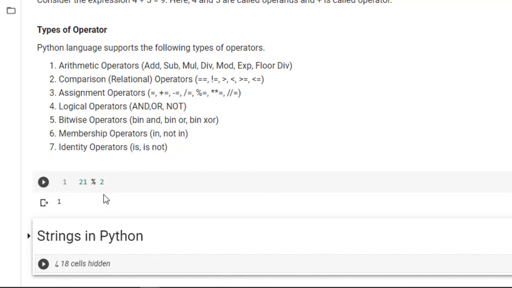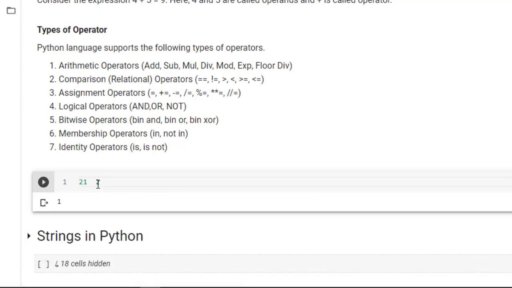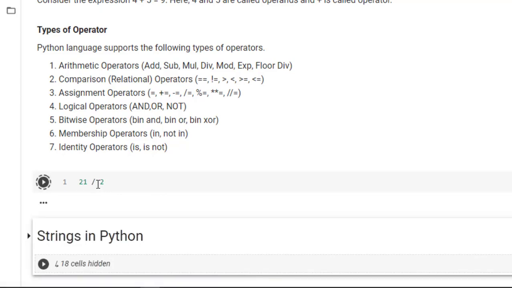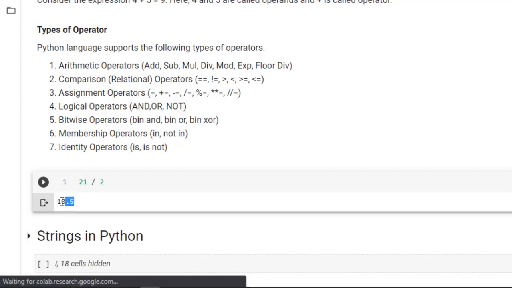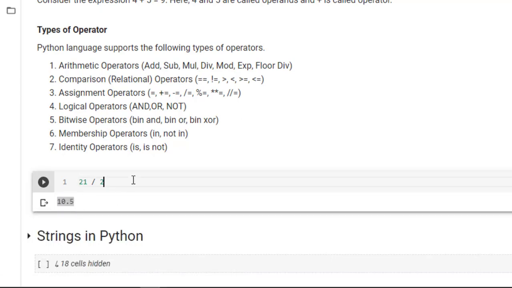Then we have division, and for division we use the forward slash, and you can see that it is printing the result 10.5. So if we are dividing an integer by an integer, it is giving us float type data. This is something you need to remember.